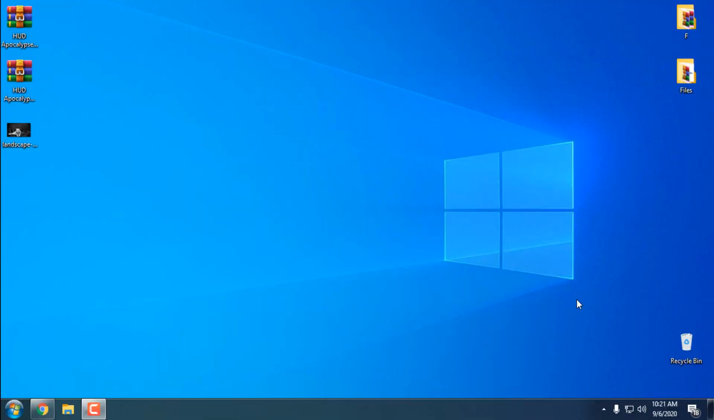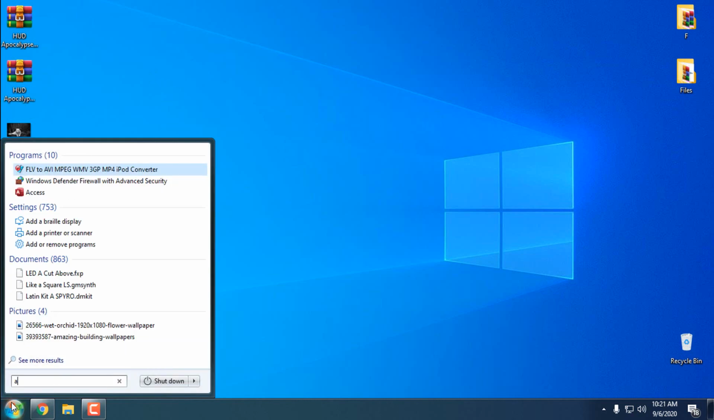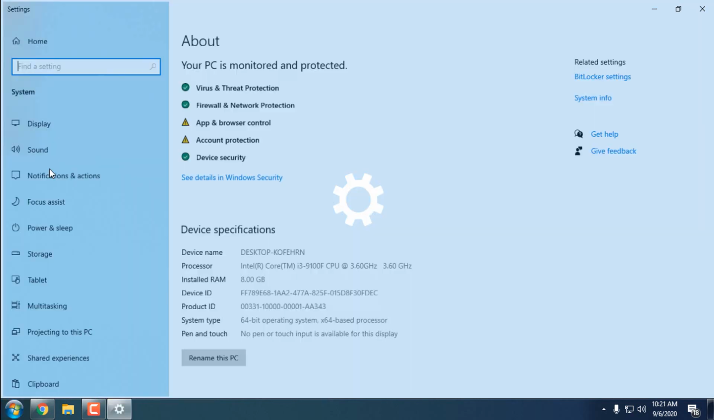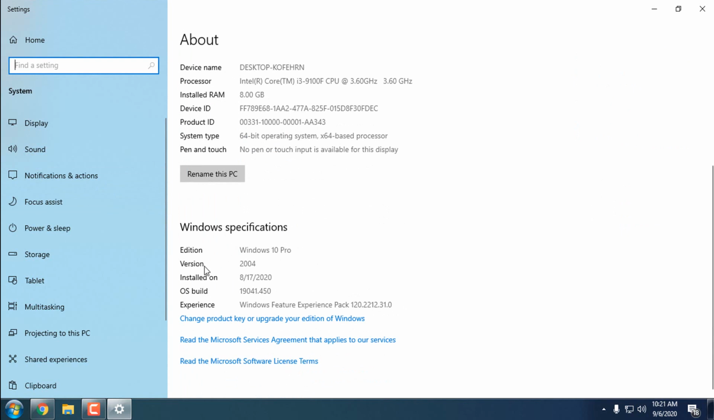Hello everyone, and for today I'm gonna show you how to install HUD Apocalypse custom theme for Windows 10 version 2004. Right now I'm gonna show you my version. Okay, like you see, the version is 2004, the latest version of the Windows 10.